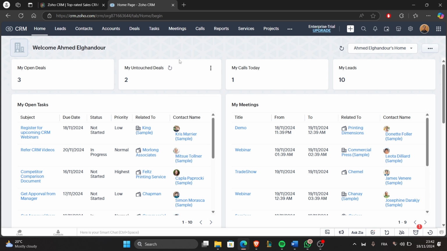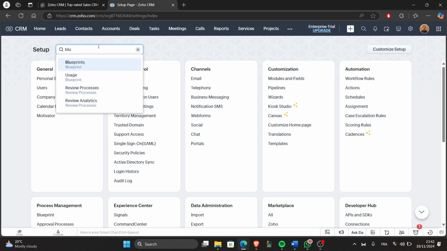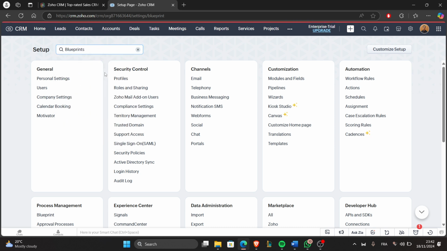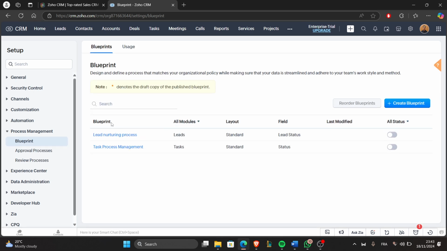From here, go to settings right here, and then in automation, select blueprints or look for it. You can click on blueprints here and open it. Now choose the module where you want to apply the blueprint, such as leads, deals, or contacts.